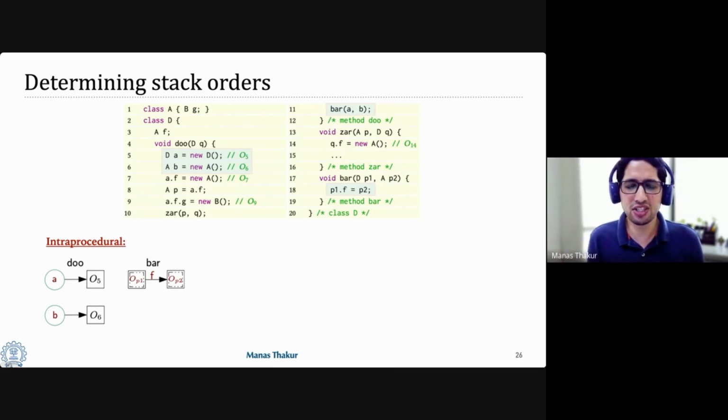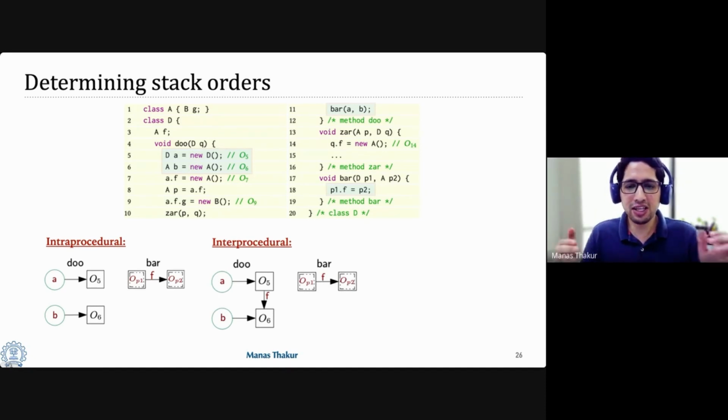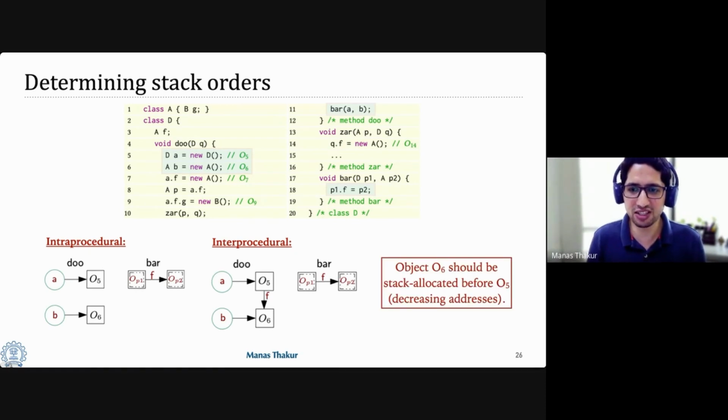In bar, I would say P1 points to some dummy object, some special object, let's say OP1, P2 points to OP2, and the edge I am creating here is a field edge from OP1 to OP2. That's the points-to relationship I'm creating in bar. If I combine these points-to graphs and perform an interprocedural analysis, I can figure out that finally in do, O5's field F points to object O6. And based on this, I could determine that object O6 should be stack allocated before O5.